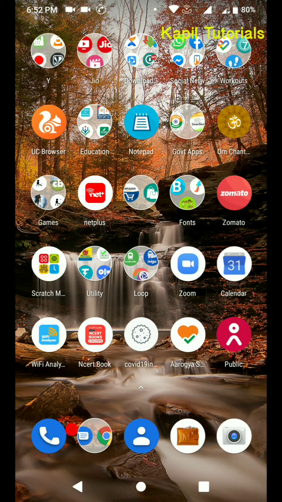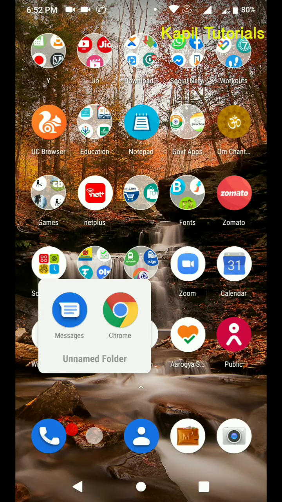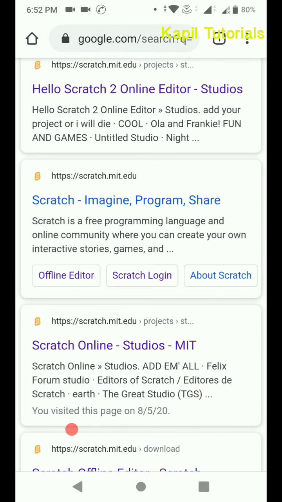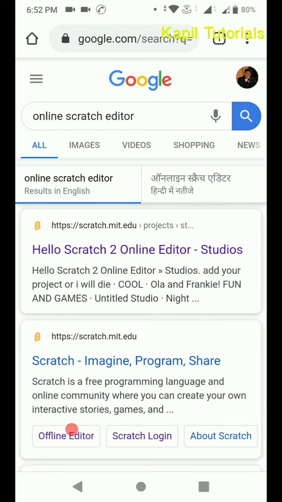Okay, so there is one more option that you can use: online Scratch. So how to use that? You will open your web browser. I am using Google Chrome. You can open Mozilla or whatever you feel like. Then here you have to write online Scratch editor. Online Scratch editor. I hope it is clear.